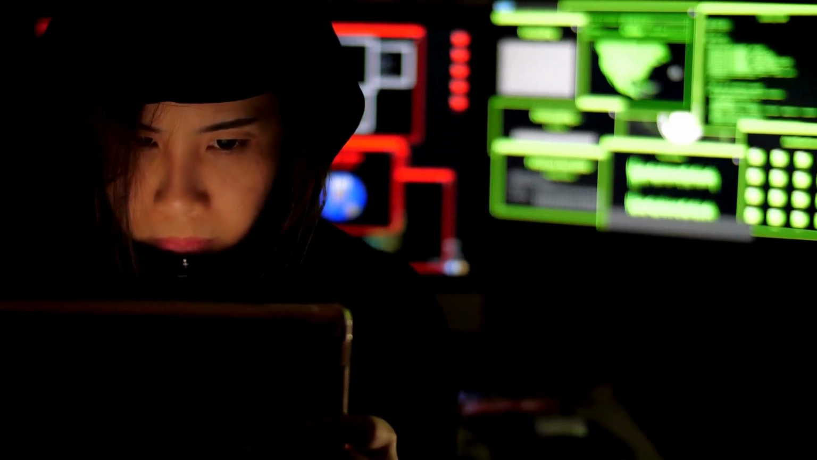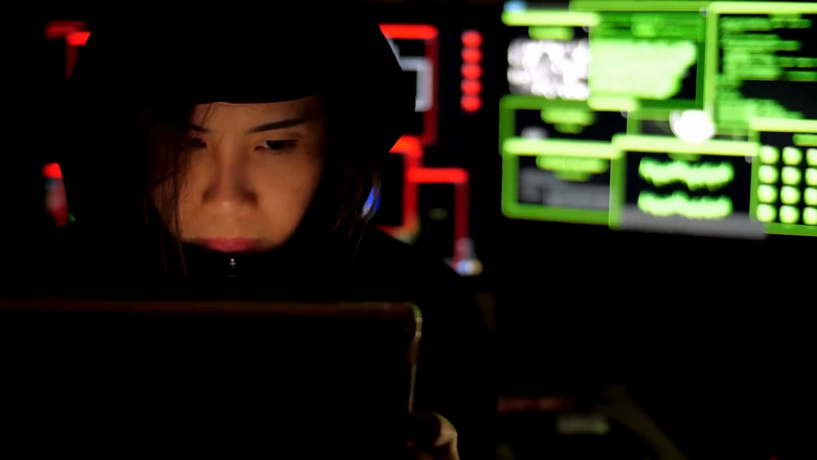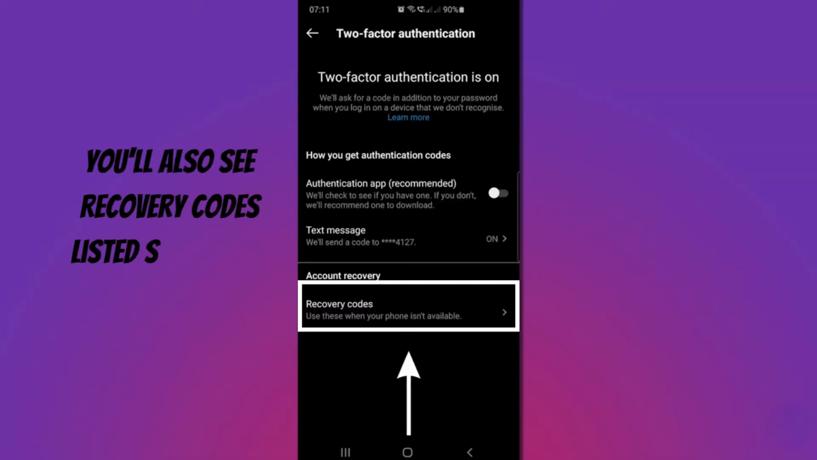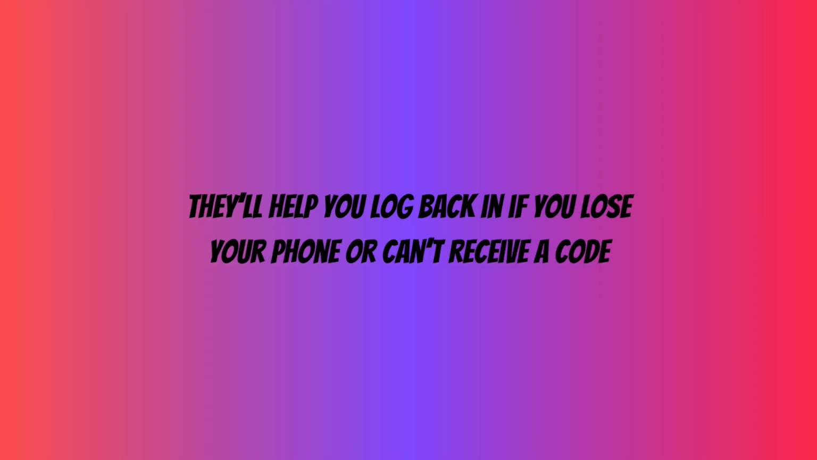This helps protect you from hackers guessing your password. You'll also see recovery codes listed, save those somewhere safe. They'll help you log back in if you lose your phone or can't receive a code.